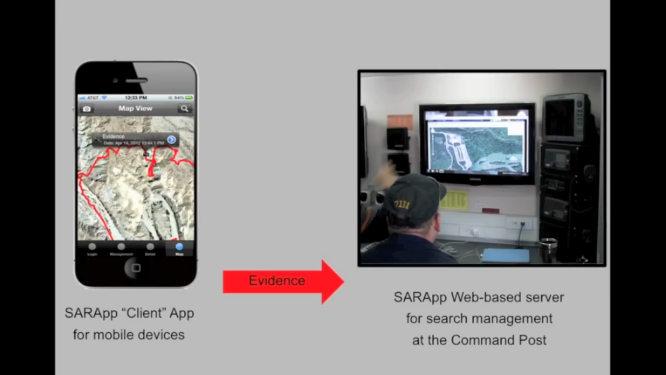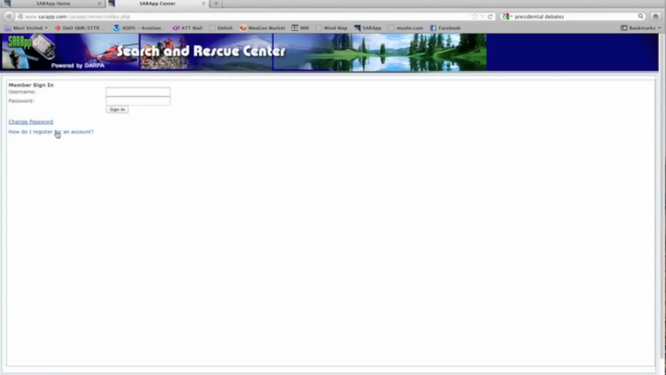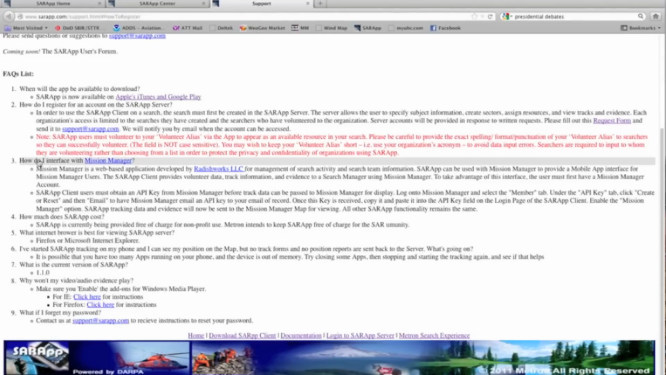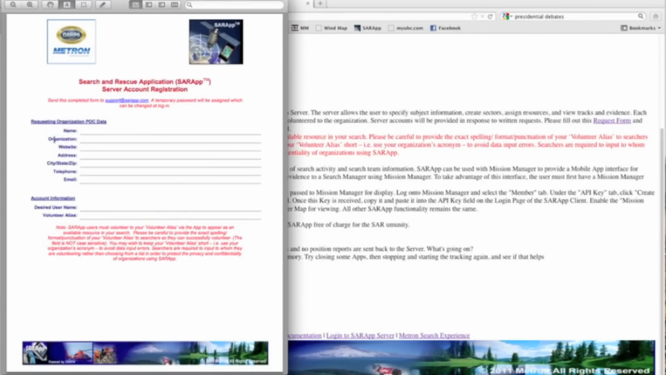Now let's talk about using the server software. You can apply for a SARApp server account on our website, www.sarapp.com. Just click on the Login to SARApp server link, and then click on the How do I register for an account link. That sends you to our frequently asked questions list, where you can find this form, which asks for additional information about you and your organization. We use this to keep our server secure and to limit access to the server.